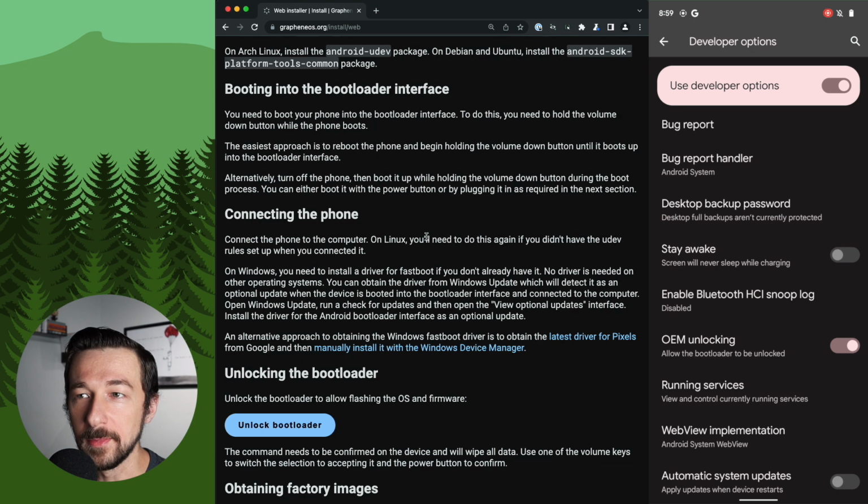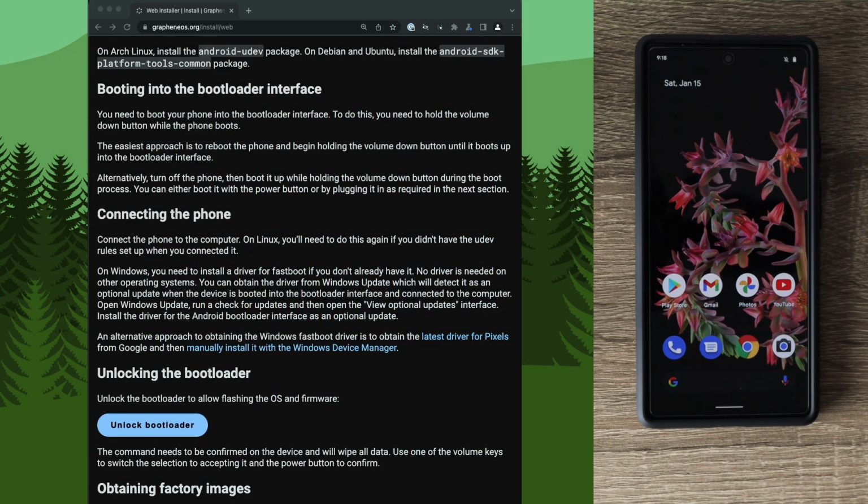So this next part is booting the phone into the bootloader interface. In order to do this, I'm going to switch my camera to the phone screen because screen recording does not work when the phone is in this mode, so I will see you in a moment. And we're back. So the next step is to boot the phone into the bootloader interface. One thing to note, the phone is still not connected to our computer, so make sure you do not have the USB cable connected at this point.